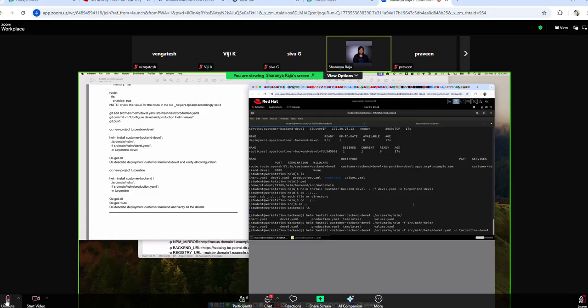So we are running helm install name, and then the current directory with all the other source directories before the devel.yaml file, and then you give the file name, then give the namespace, that is the project name, with -n and then the project.